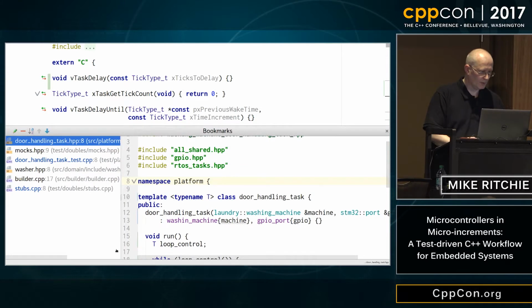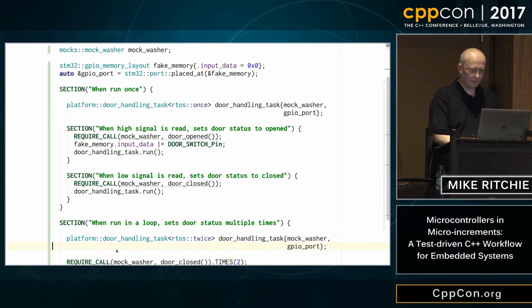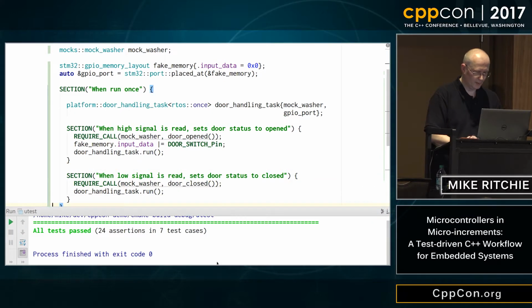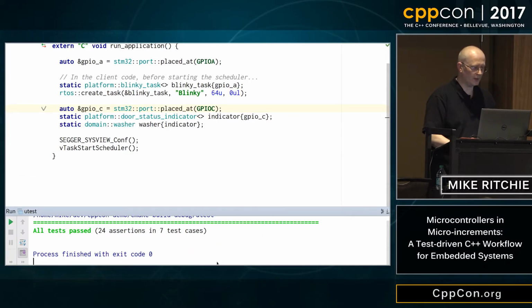Okay, so just going to go back to my test. I think that looks all right. So I've got a final little bit of bookkeeping to do here, and that's in my builder. I just have to wire this up so that the task is actually initialized when my system starts.